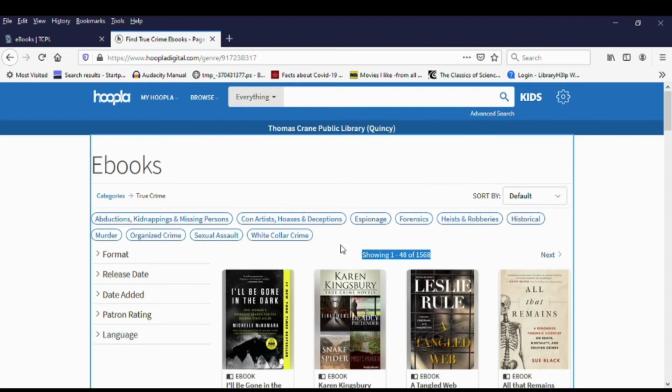We can narrow our search by selecting one of the subcategories or using the sort by function. And while it hasn't been captured, you can sort by popularity, alphabetically, user rating, date added, and release date. A few of these functions are located on the sidebar as well.